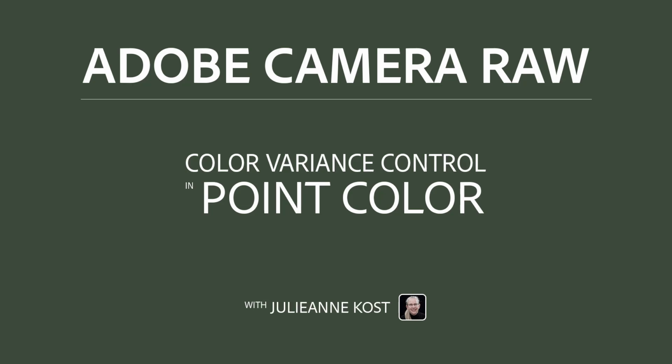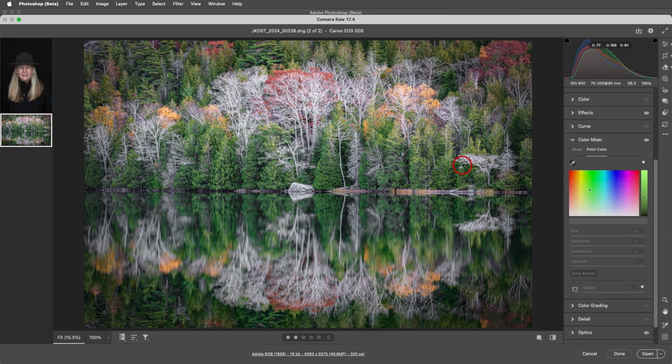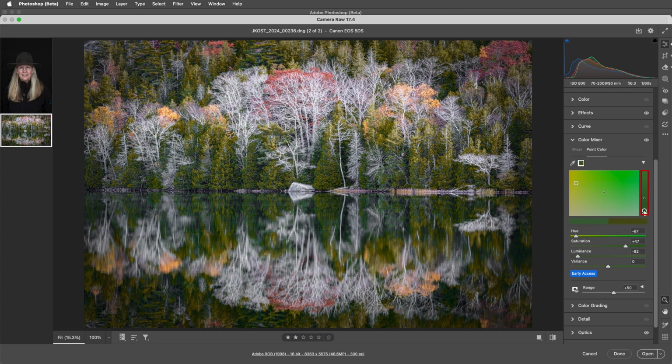Let's take a moment to look at the new Early Access Color Variance control in Point Color in Adobe Camera Raw. If you're new to Point Color, in a nutshell, we can use the eyedropper to click in the image area to select a color range. Then we can drag in the larger color field to adjust the hue and saturation, or drag in the smaller color field to adjust the luminosity.